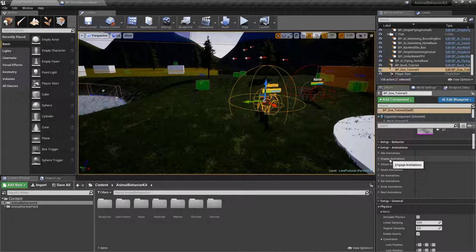So engage means it can either flee, hide, defend, or attack. If you want the animal to play a specific animation just as it's entering the engage mode, you can add the animation information here.